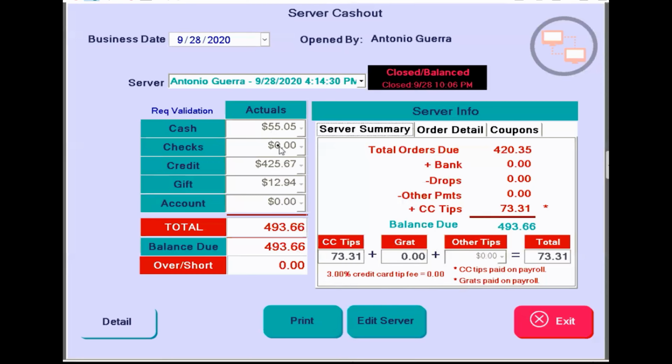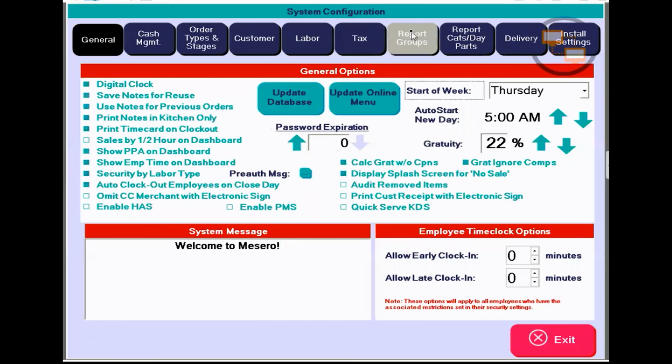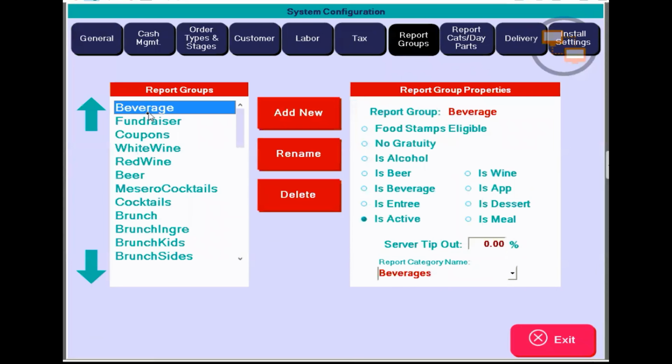So where does it take it out if they have to tip out a busboy or something? Now the server tip out feature has to be enabled in the system first. So to enable server tip out, you go exit, you go config, system, and under report groups, under each and every report group, there is what you see as a server tip out percent. You see that over there on each one? This right here. Yeah. So they would set this amount. Once this is set, it's going to use the report groups as a reference point for what each of the servers owes.